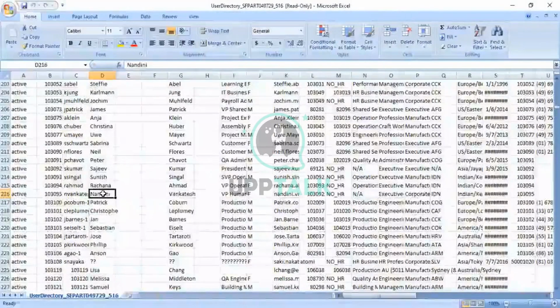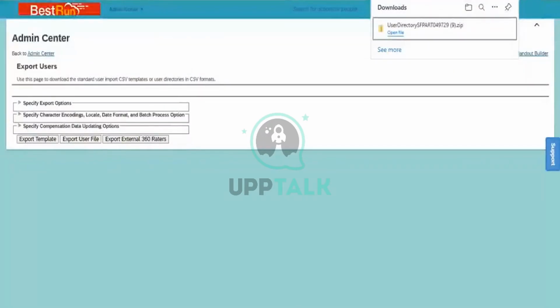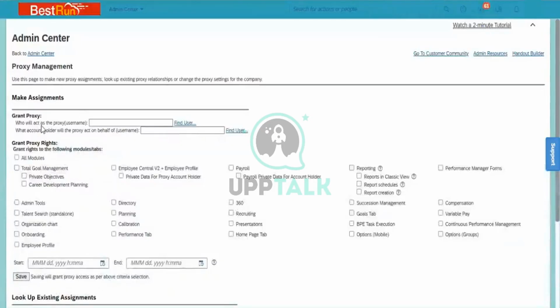What I will do, I will go into the system here, and I will go into the proxy management, and here who will act as a proxy. There I will take Rachana as a proxy.